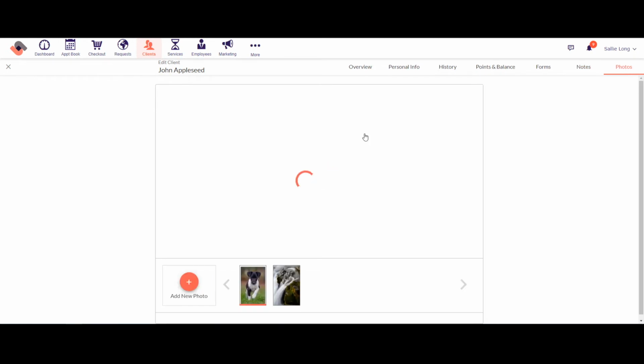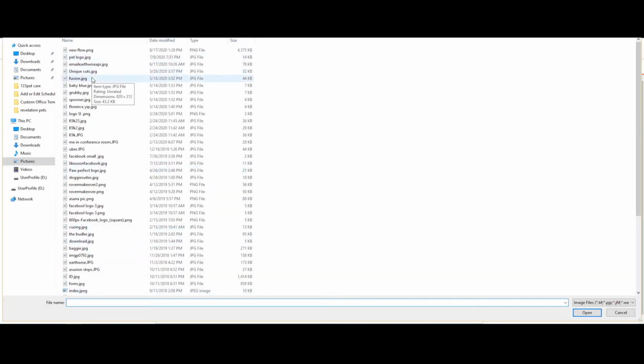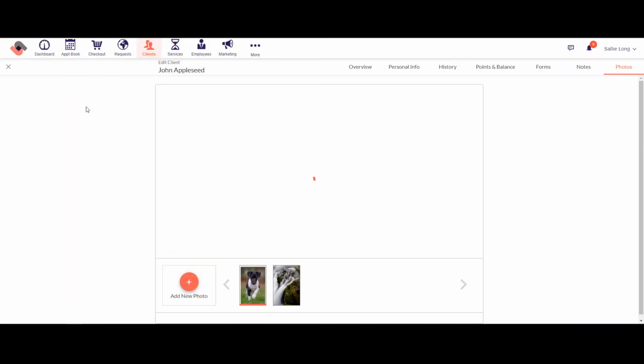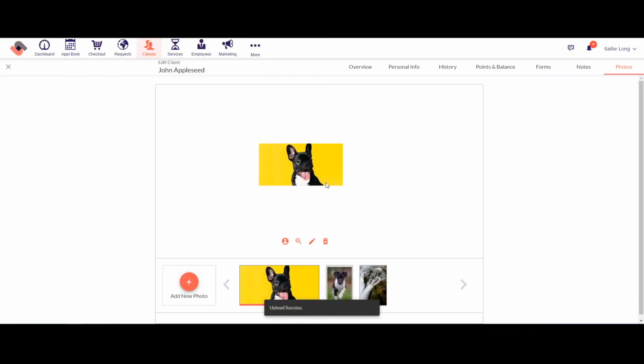Now, I don't know if there's any photos of this person. Oh, there's a photo of a pet. So what I'm going to do is hit this add new photo right here, and this should pull up the photos on my computer, and then I'll just choose one of these. I don't know what any of these are. There we go here. And then it's going to save. Yeah, so it's a picture of a pet. So it's going to save on here into the system as a picture of this client.